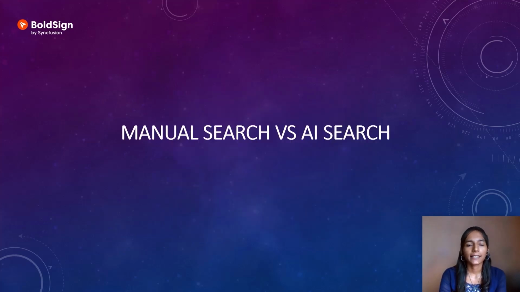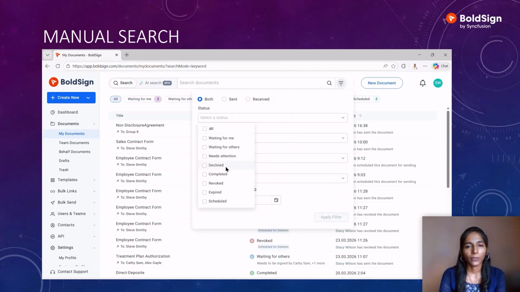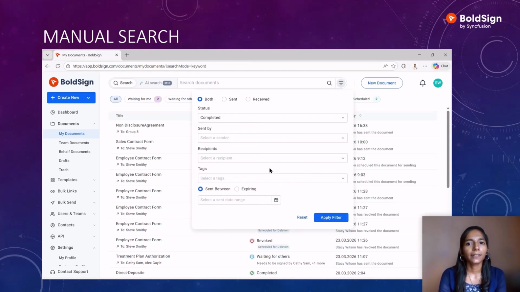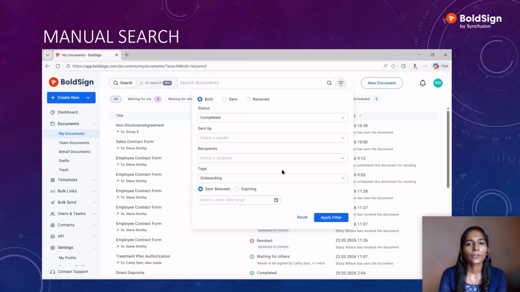So now let's compare the traditional search method with the AI search. When you search for a document manually, you usually try to remember the name or use different filters. But even a small mistake in the title, keyword or filters can stop the file from showing up. So finding the right document becomes slow and frustrating, especially when you have a lot of files.